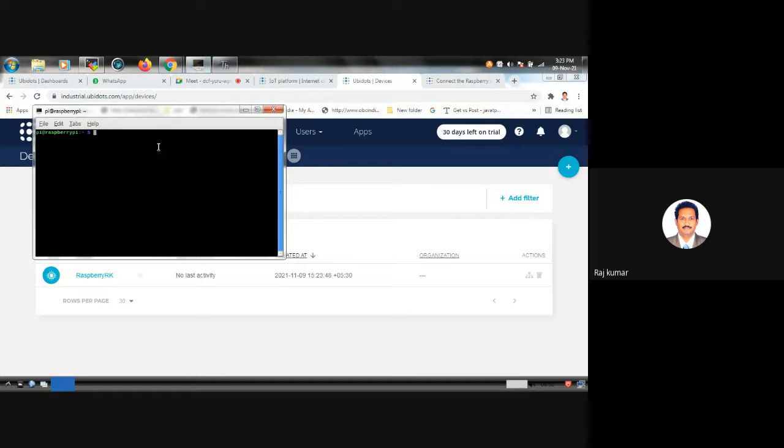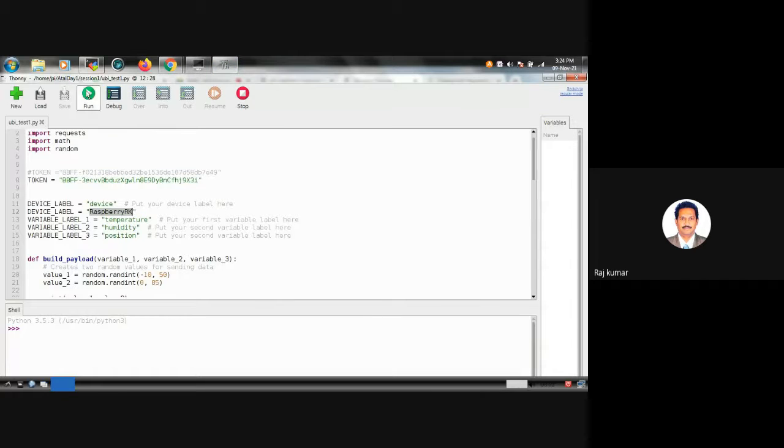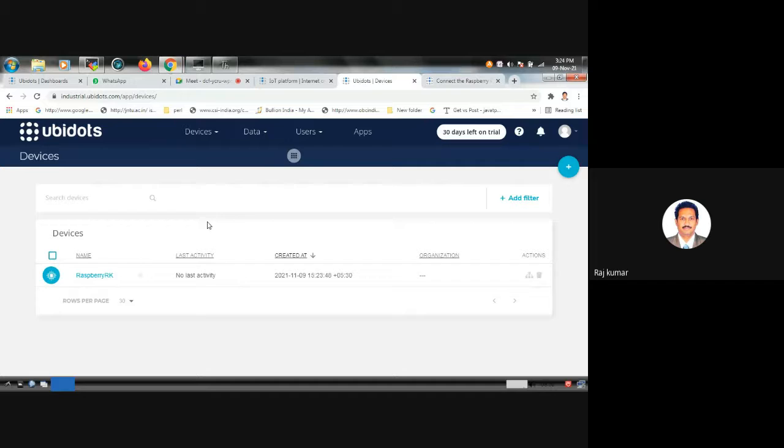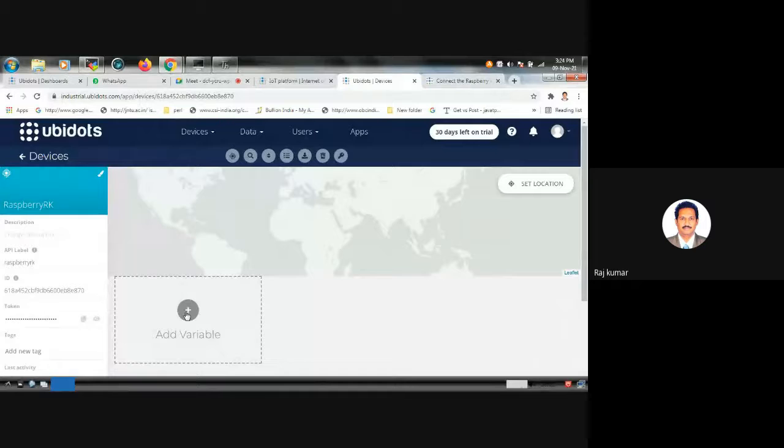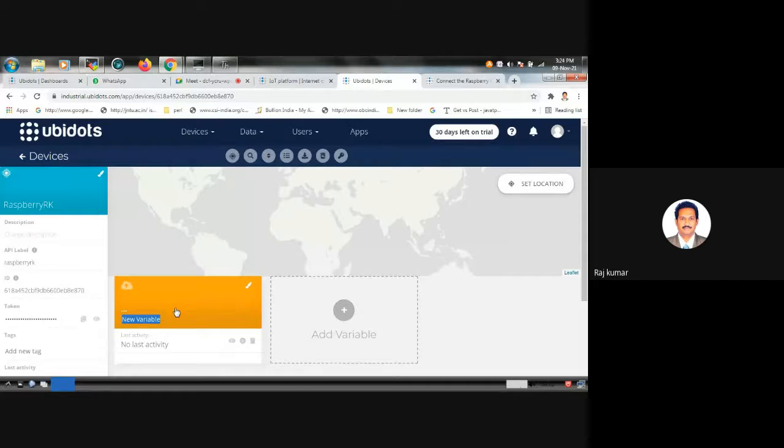Now let us run the application. So at the bottom you can see attempting to send data. So I'm creating the variable.